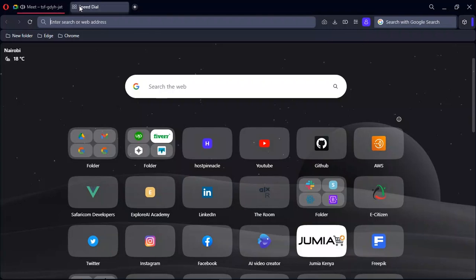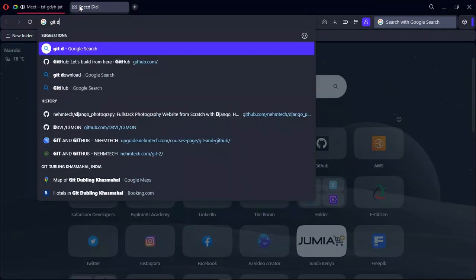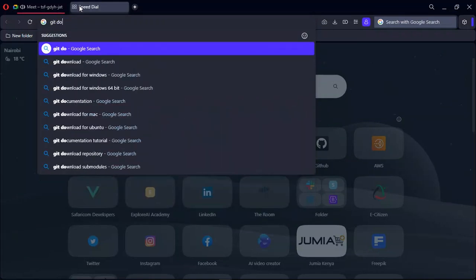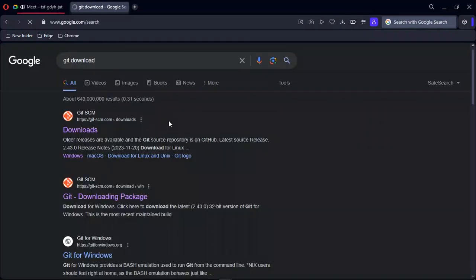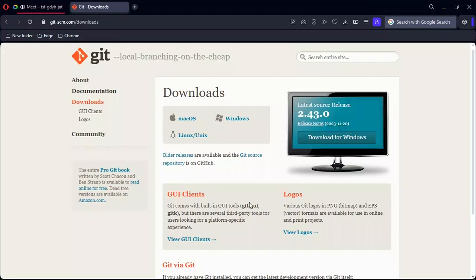However, you can go to Git download. Just search for Git download. At the first website, this is the logo for Git. When you see this logo, just click on download, and then you can download for your operating system. You can see it's available for Mac, Windows, and Linux.